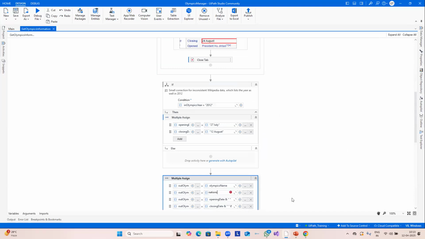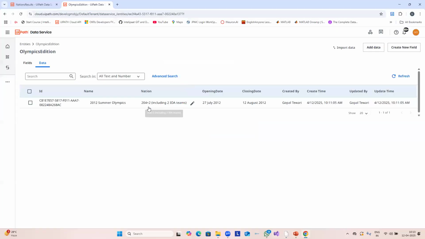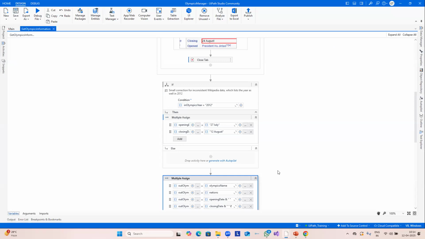We need to do either string manipulation, or we need to do the regex operation there to get the particular nation, how many nations have participated. If you see, it has given us 204 plus 2, including two IOA teams, means something is there. So I don't want to change it from the text to something else. It will fail otherwise if I convert it into decimal.